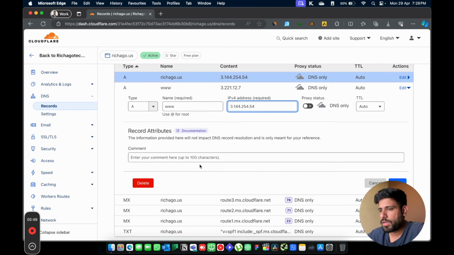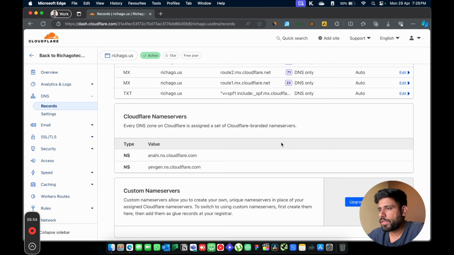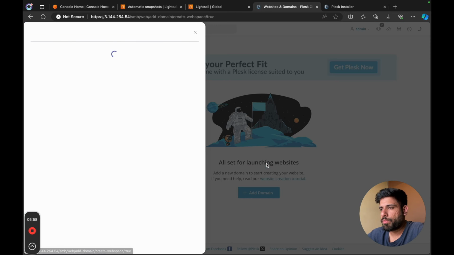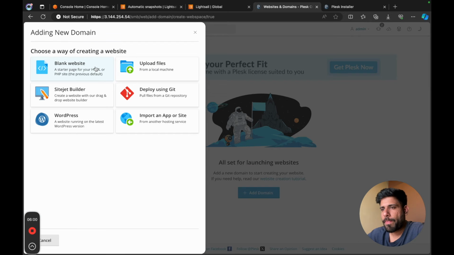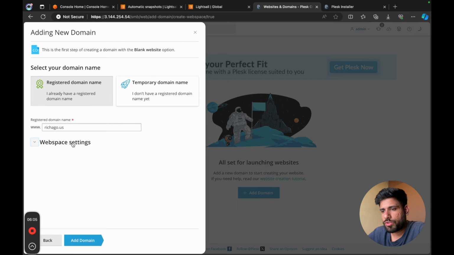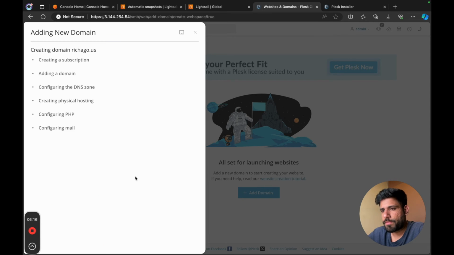and it will start directing your domain to that particular new server that you've just set up. And then what you can do is type in the domain here. Let's start with a blank website, and you can type in the domain that you just configured the DNS settings for, and here you can define the system user credentials. You can leave them default as well if you don't use it much. Now this is the first step to just connect the domain.